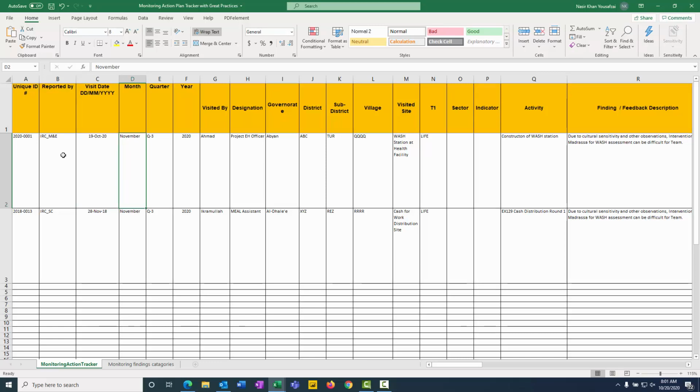You don't need to put the month here, or the quarter here. If you want to enter, no problem, but later on we can do that. And then the name of the person who visited the field, for example, I would say Nasir. Designation is MEAL coordinator, and then governorate, district, and sub-district village. Visited site is the actual site which you visited, for example, a safe space, or water supply station, or school, and the name of the school.